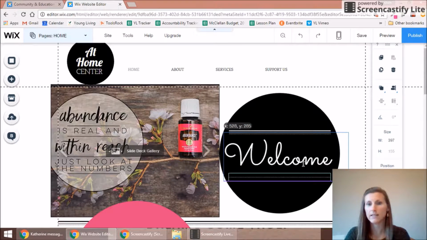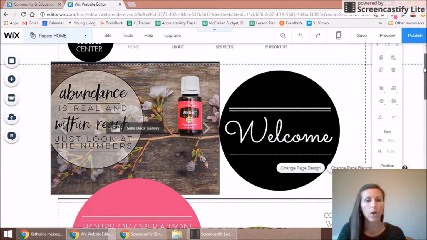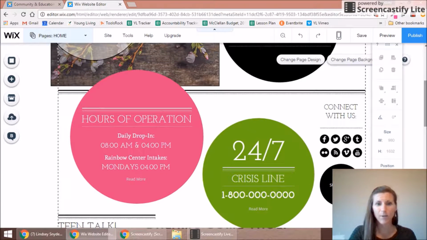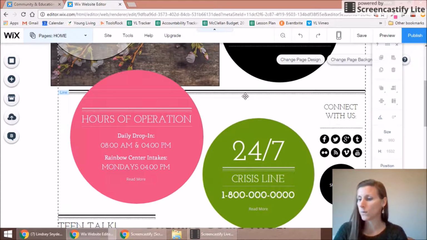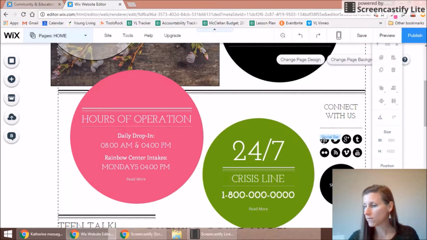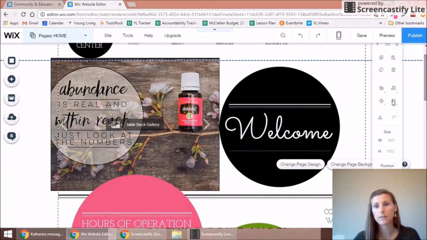So you get the idea there as far as how to do the text and how to add text, that kind of thing. So no big deal there. For Young Living, we don't have hours of operation, so we really don't need to worry so much about that. But you can add social media links here. Let's see. I don't know if I have Catherine's social media. So let me do some of the basics for you guys.